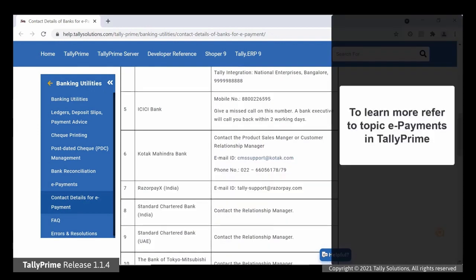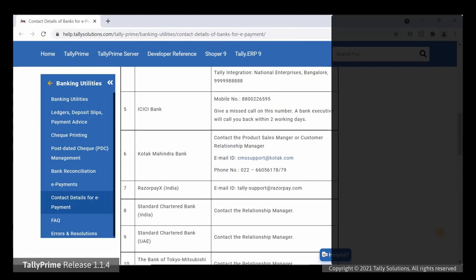To learn more, you can refer to the topic E-Payments in TallyPrime on Tally Help.